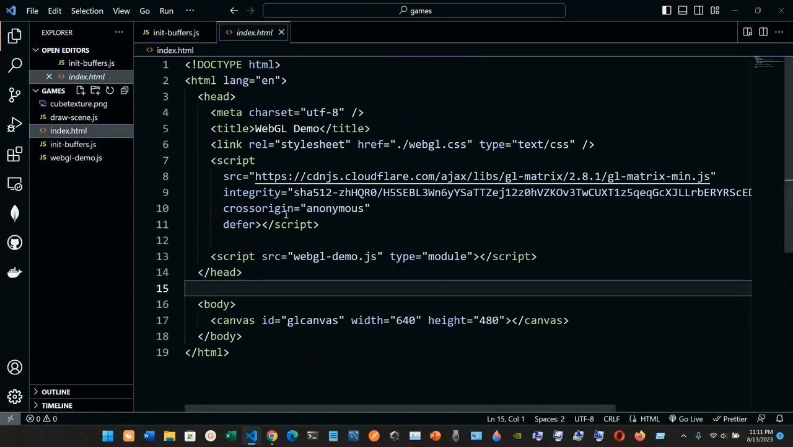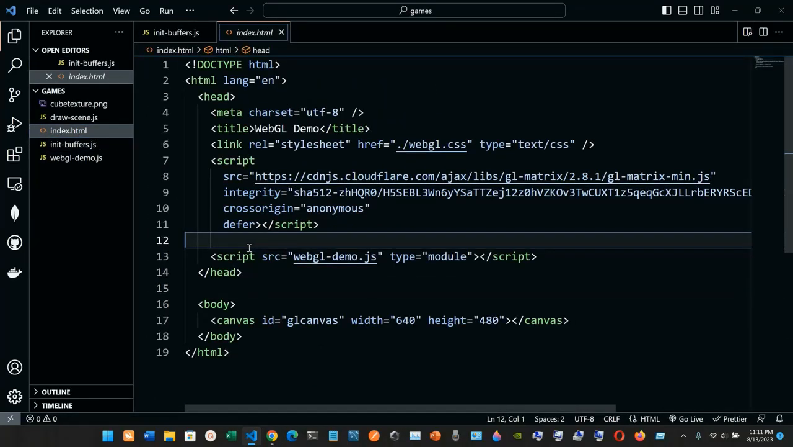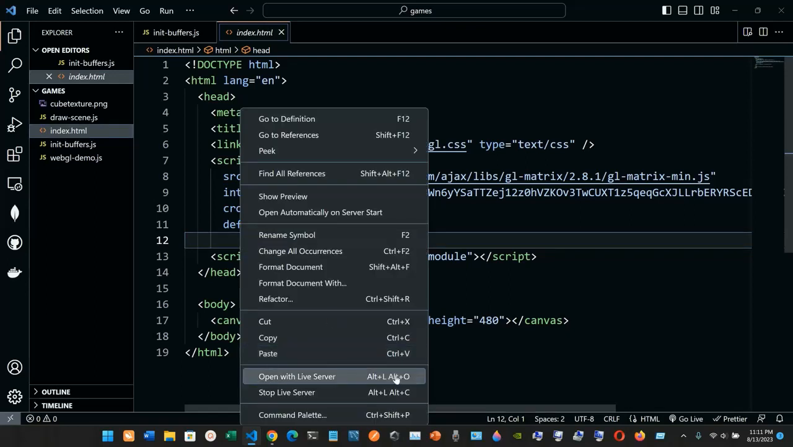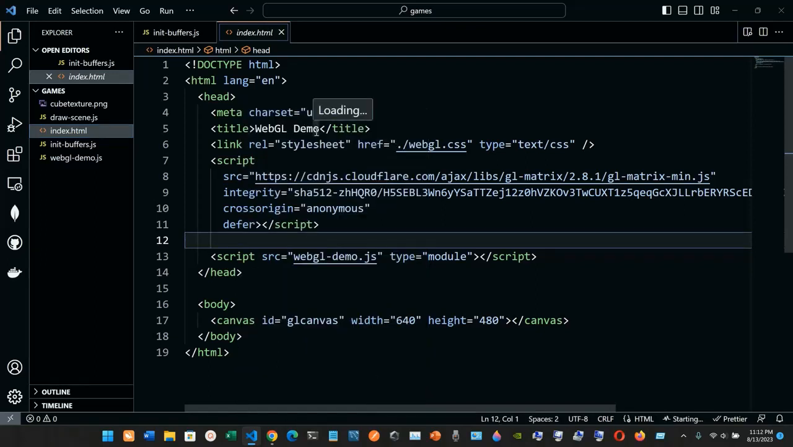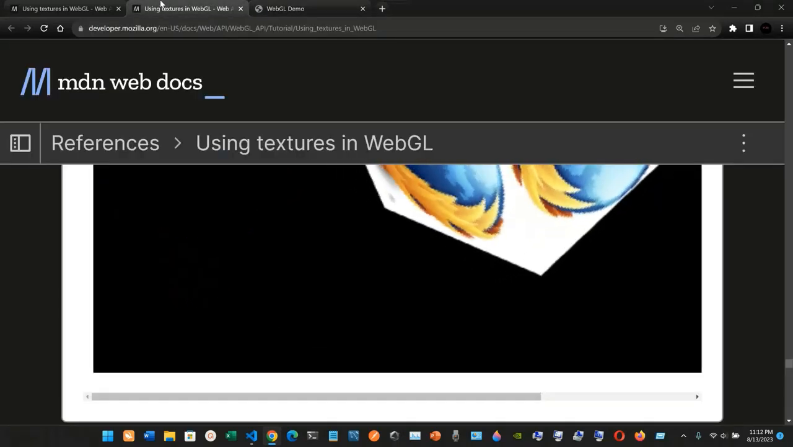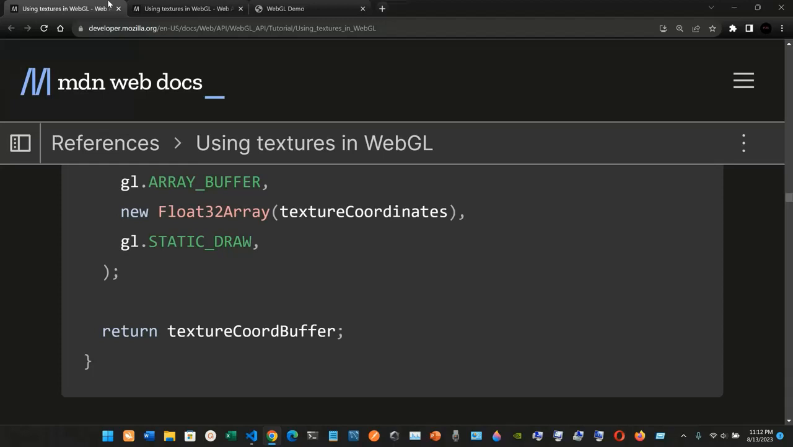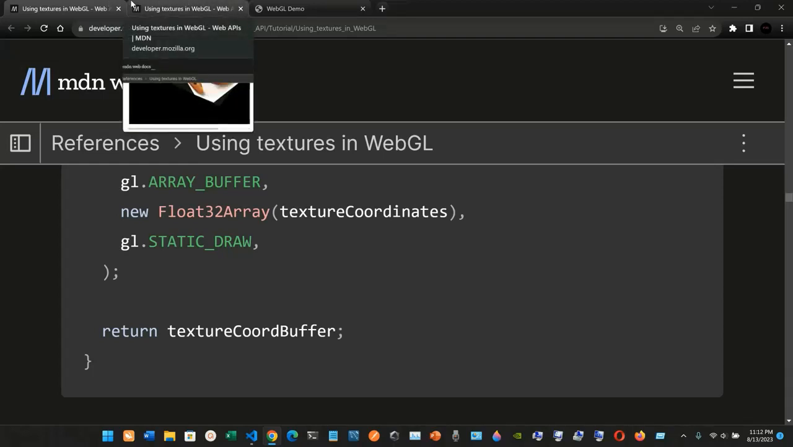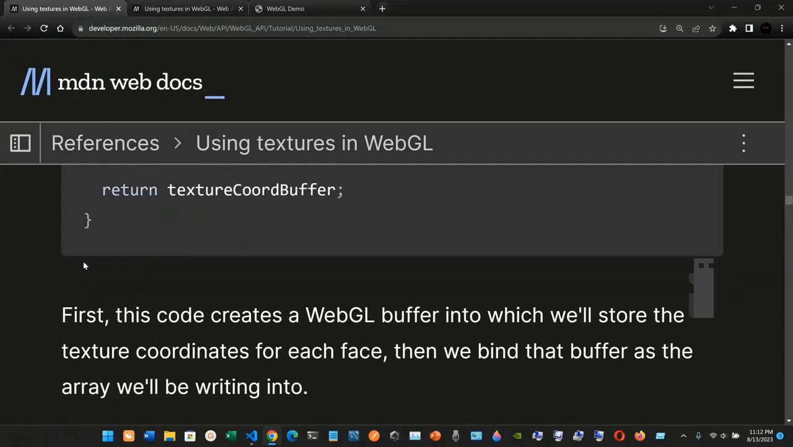Let's go to the HTML file and right click and open with Live Server, or you can just press Alt+L, Alt+O. So we can have that. And okay, so this is the cube that we have right now. Let me see what else we have here.